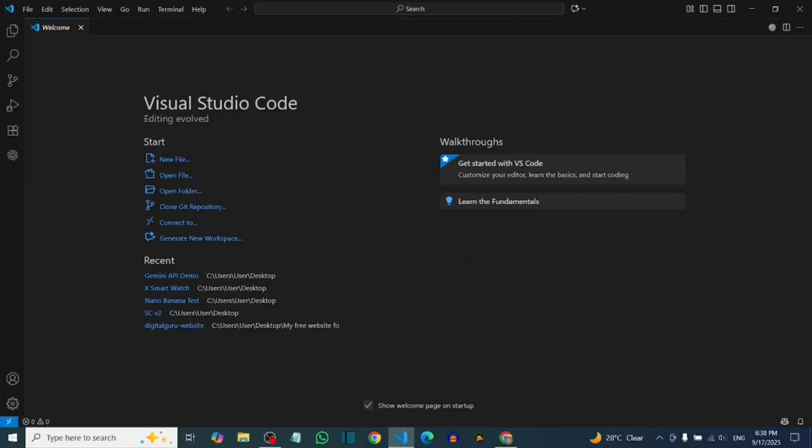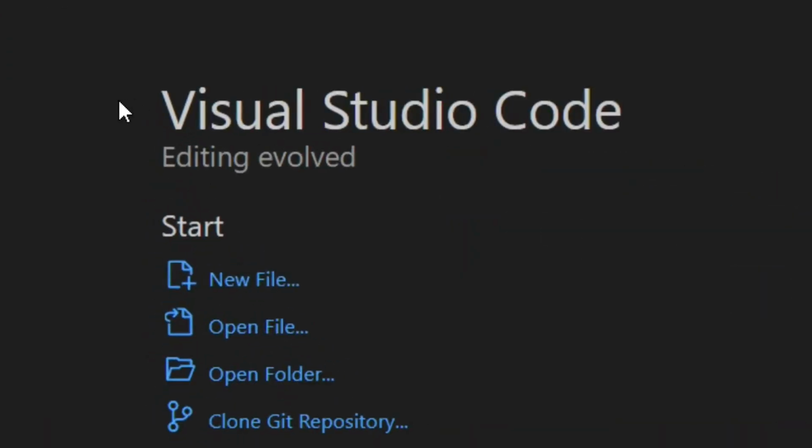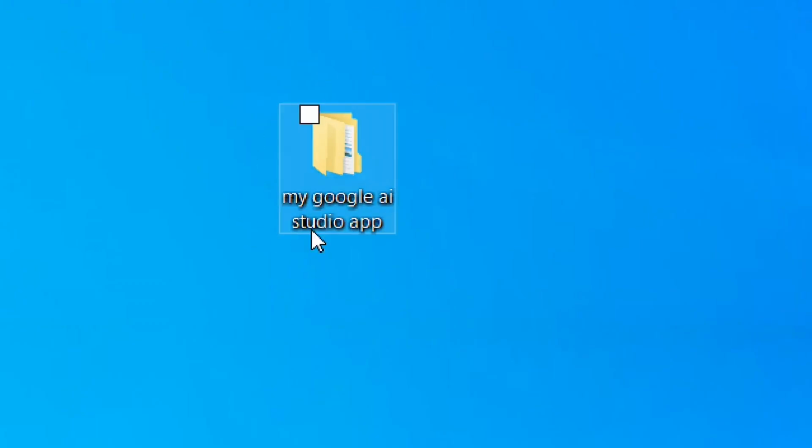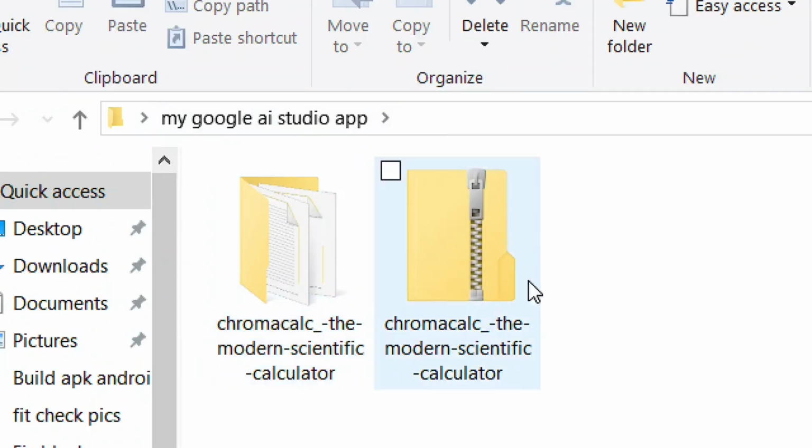Okay, so in order to fix it, all that you have to do is to simply install Visual Studio Code, that is VS Code, on your system. Okay, and then create a folder on your desktop and then put your app, that is the unzip folder, in it just like this one.